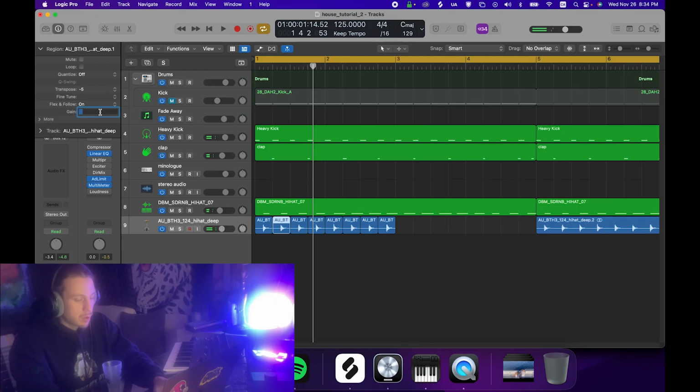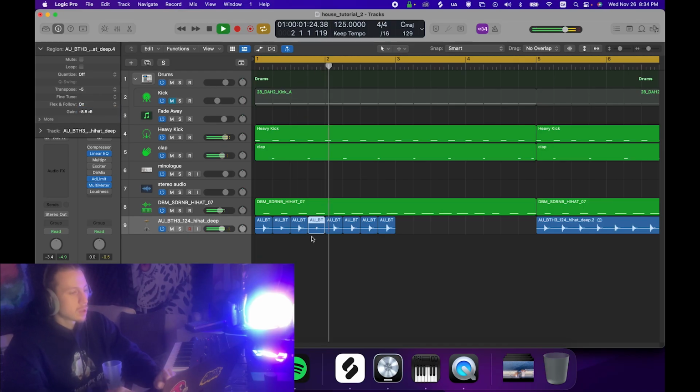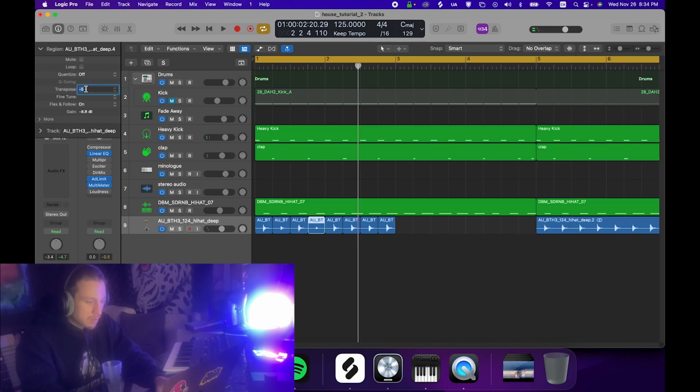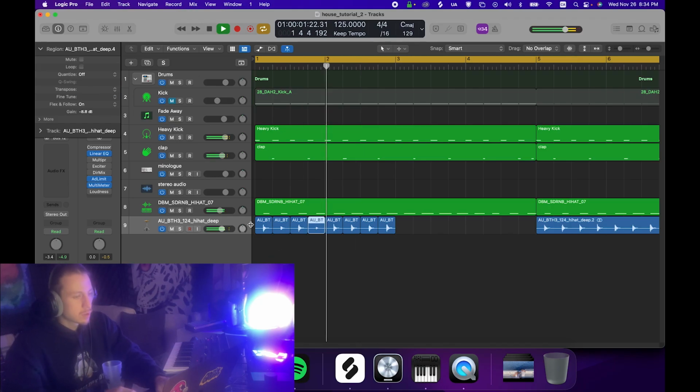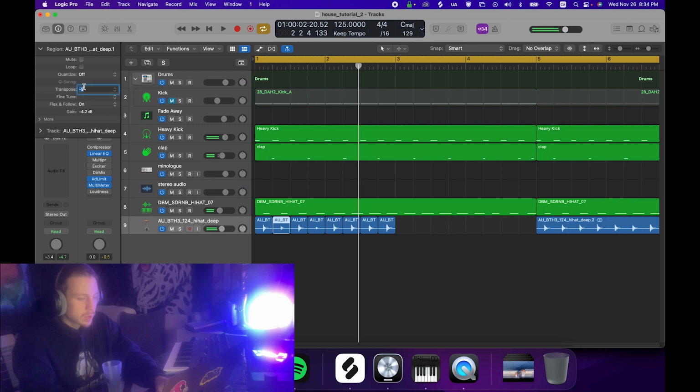I also want to play with the volume here, so maybe we can. I think -5 is maybe, I don't want to do that for every single one. This is all about playing around, seeing what hits, what doesn't hit.